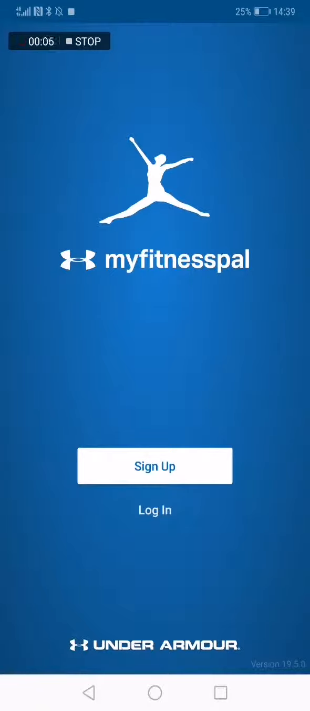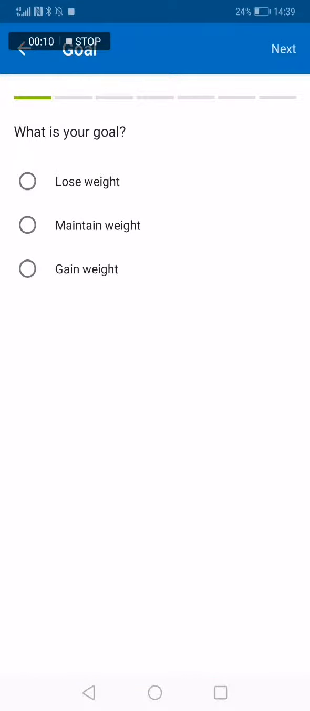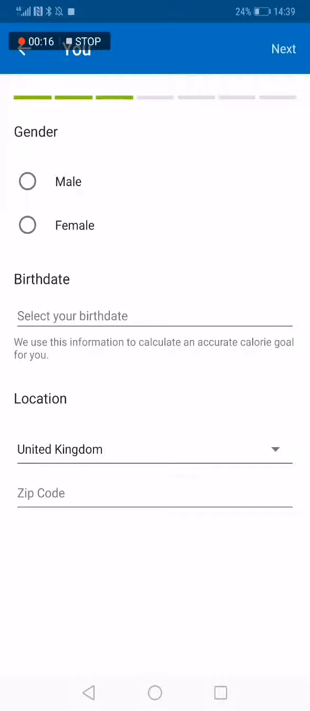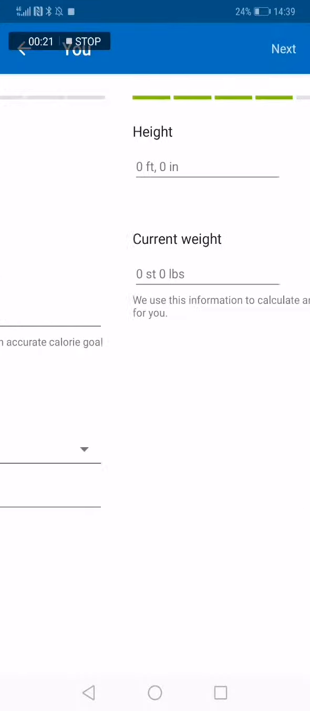So once you've downloaded the app, we're going to click sign up. We're going to sign up with an email address. We're going to click any goal here. We're going to click any activity here because I'm going to be changing your macros anyway. We're then going to select your gender, input your birth date, and we don't have to worry about a location.